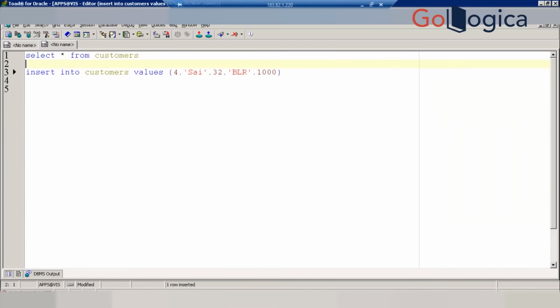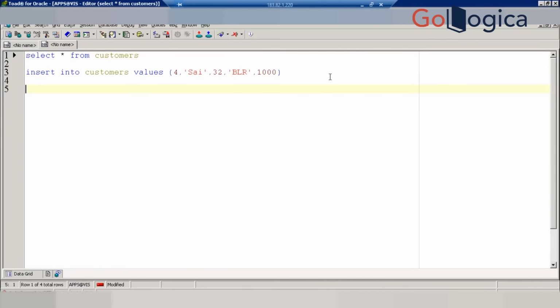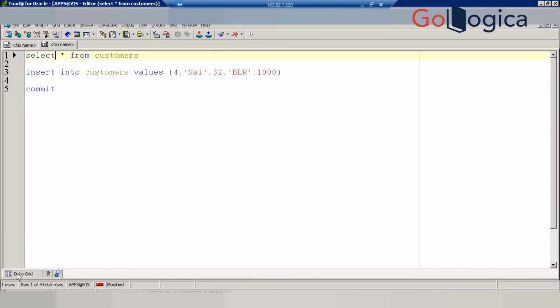Okay, now let's delete one record. So I want to delete one record. Still, why are the records not showing? Even though I inserted 2 records, I am unable to see any data because commit has not happened. Let's see now. So now you can see 4 records.